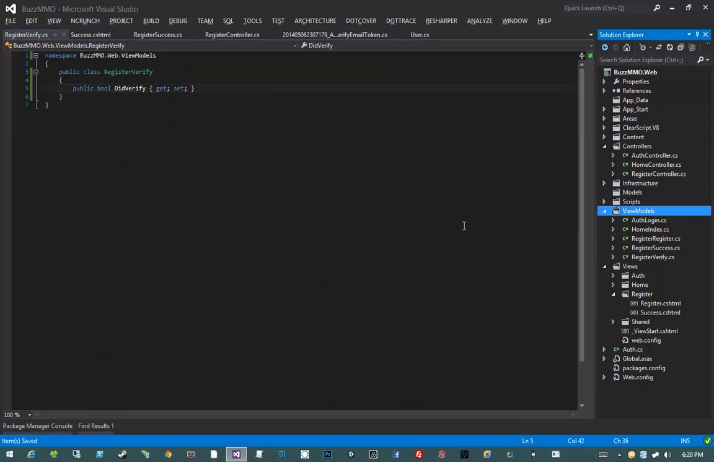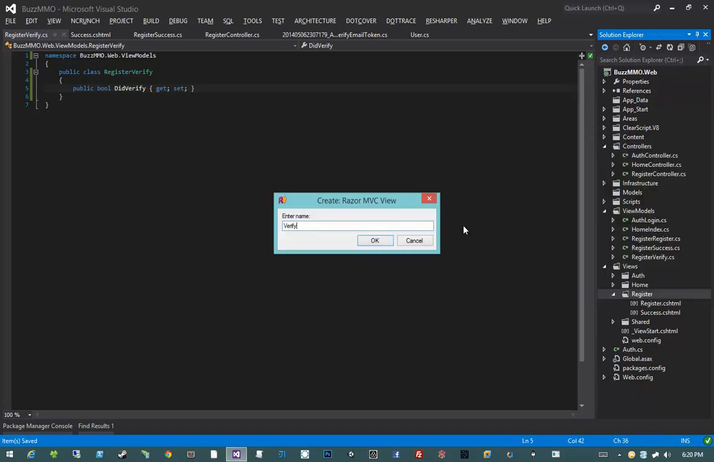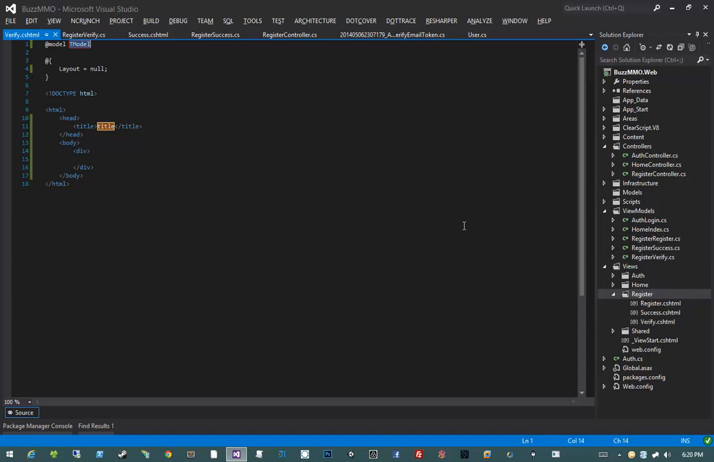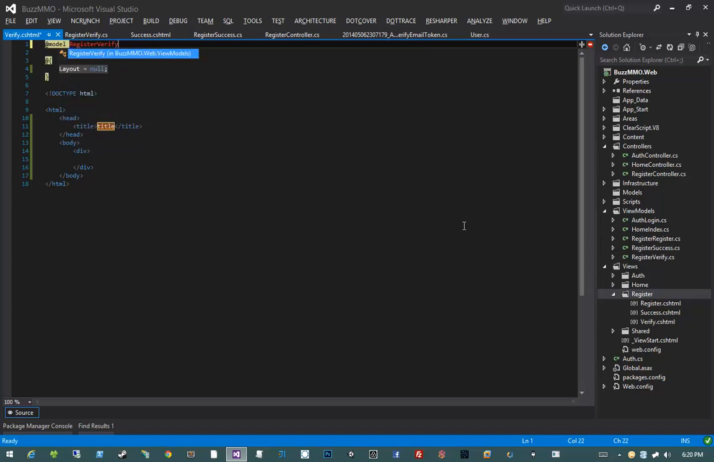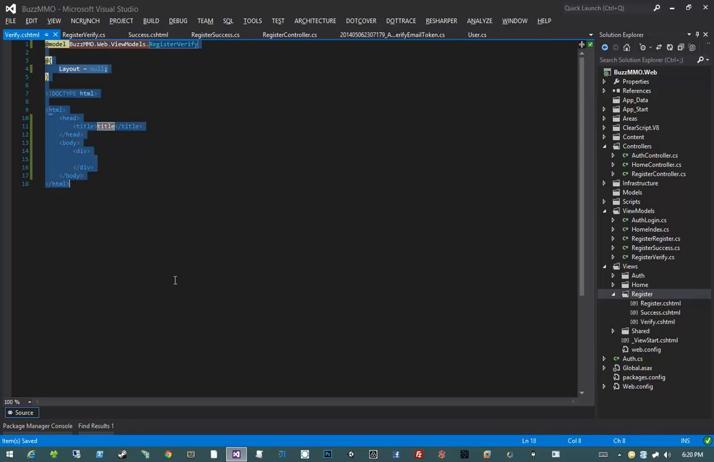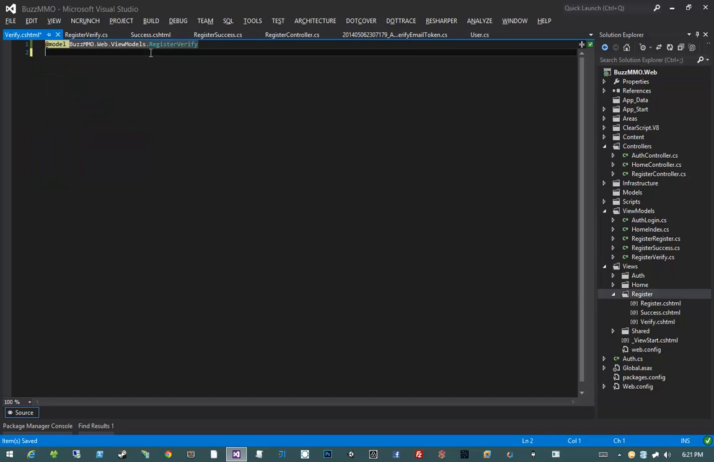Then I'll jump into Views, Register. I'll create a new partial view and I'll call it Verify with the model of RegisterVerify, which of course will be auto-completed to BuzzMMO.Web.ViewModels. And then I'll delete everything else because we don't need anything else. And then I'll say if Model.DidVerify. We could have split this into two views, couldn't we have? Either way, this works.